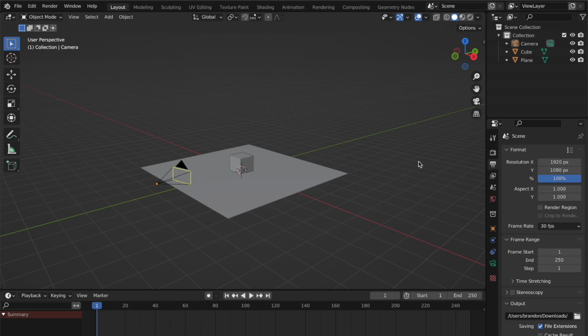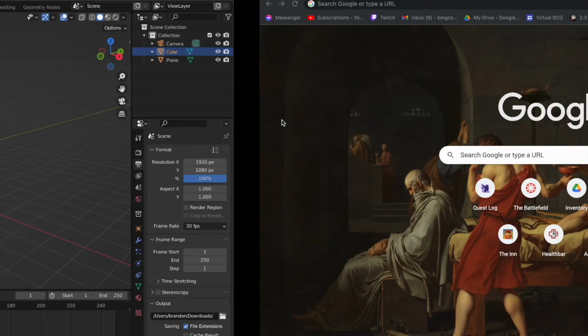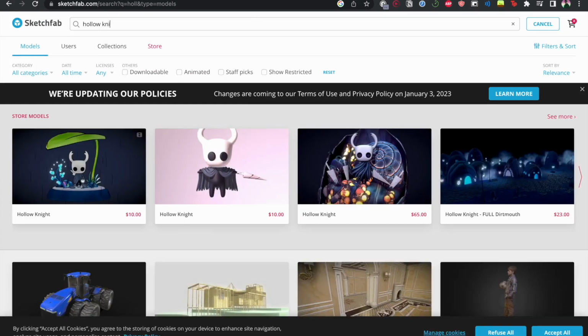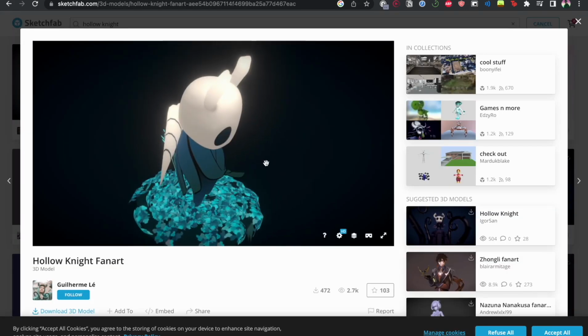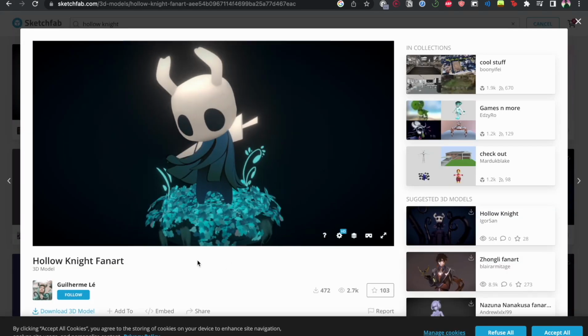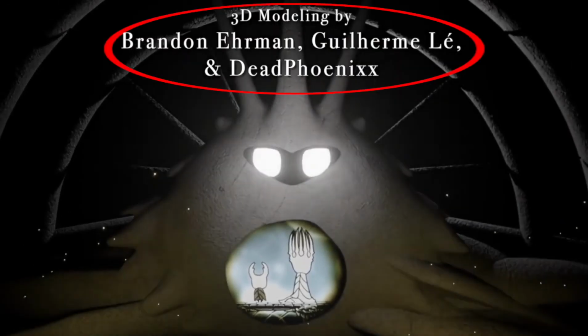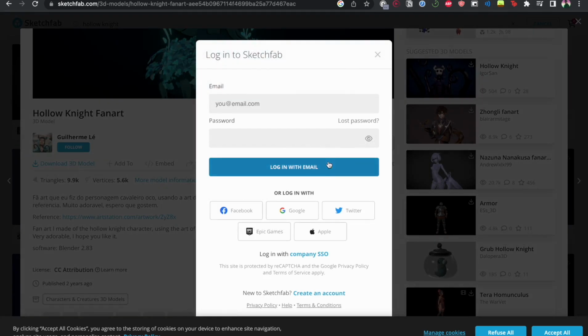Alright, once you're in Blender, you can start modeling your subject for the animation. But if you don't want to model, we can actually get our models for free online. So I got these models from sketchfab.com, and of course we make sure to give credit to the 3D modeling artist. And we just download the model like that.